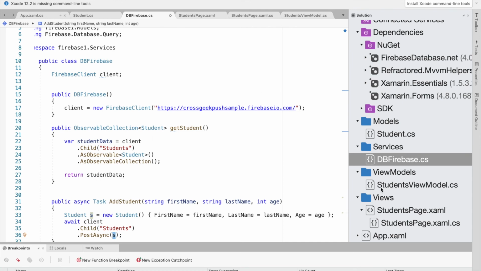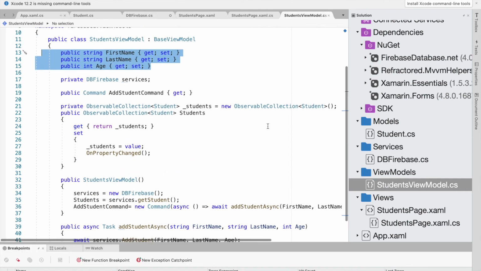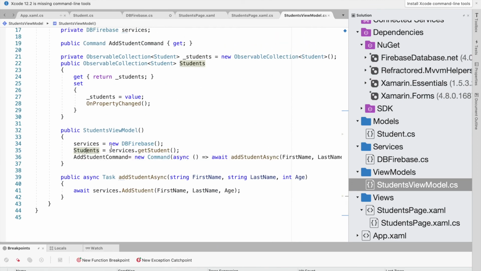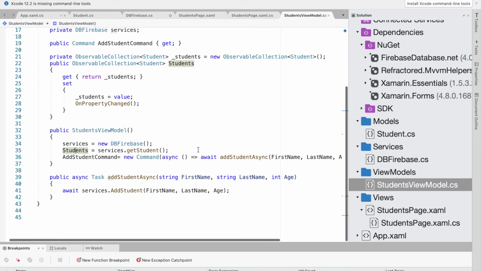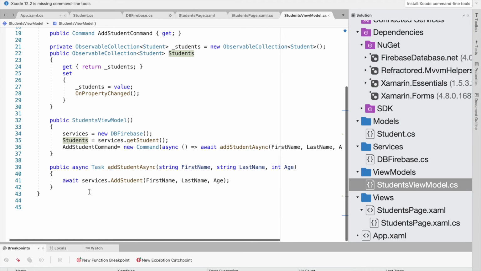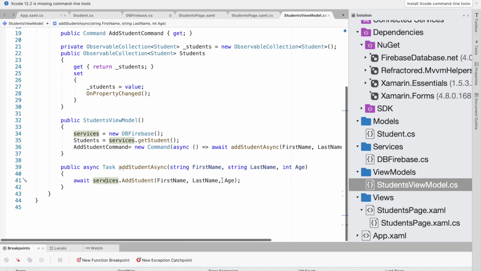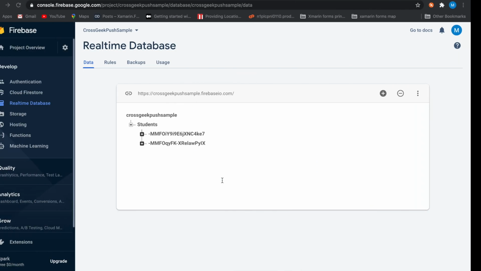So from the view model, when we define these students, we simply call services, which we defined services equals to new Firebase dot get student. And also for adding student, we simply call services dot add student, passing this variable. So let's run the code and see if it works.